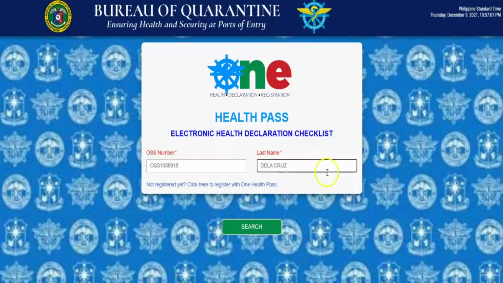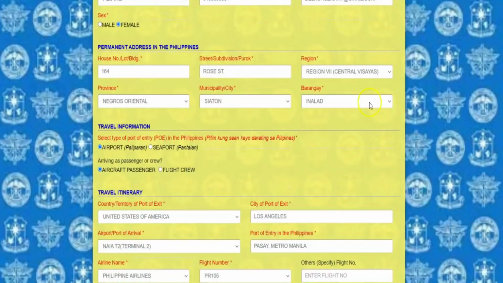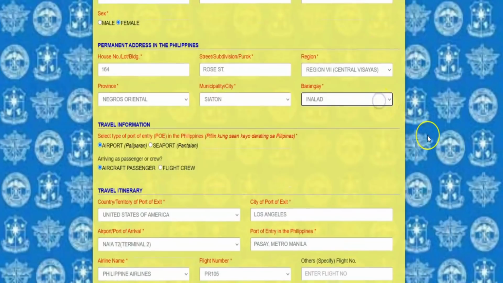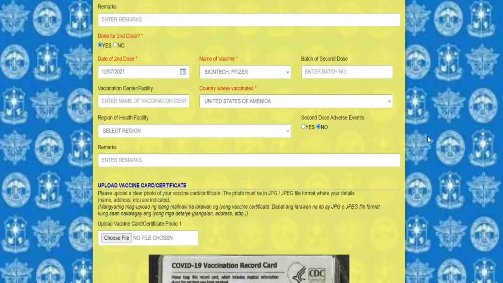This used to be a paper given to you at the check-in counter and you need to fill it out. Now everything is on One Health Pass. You don't really have to fill out that much because everything is inputted on this part on the EHD when you have registered with One Health Pass. If you need to edit something or you need to add infos and everything like that, go through it, change it, then check the box if everything looks good, input the CAPTCHA security, and boom, you're done with it.